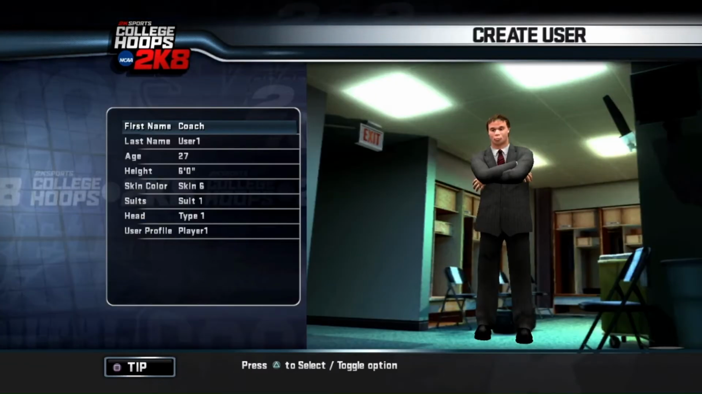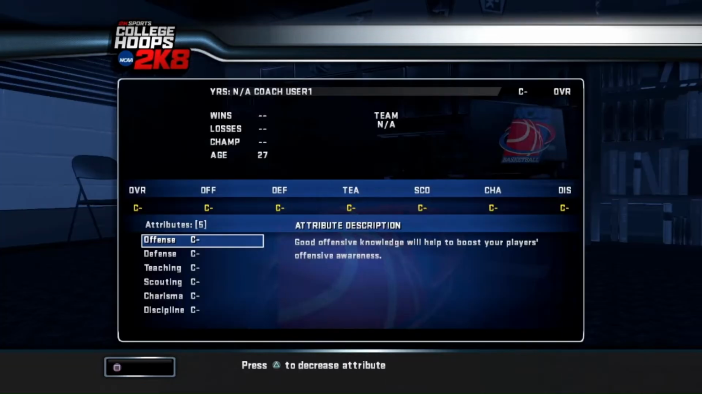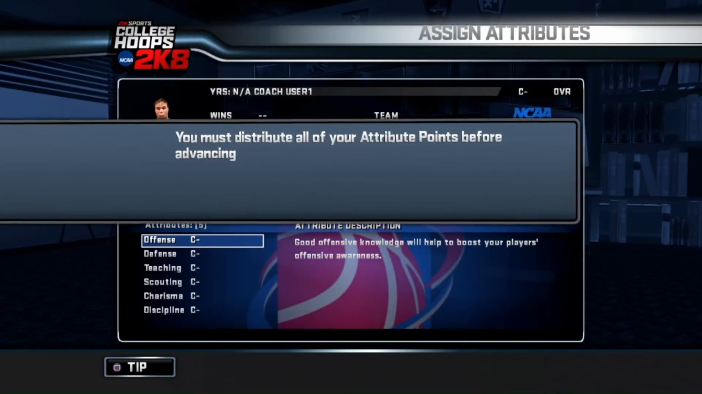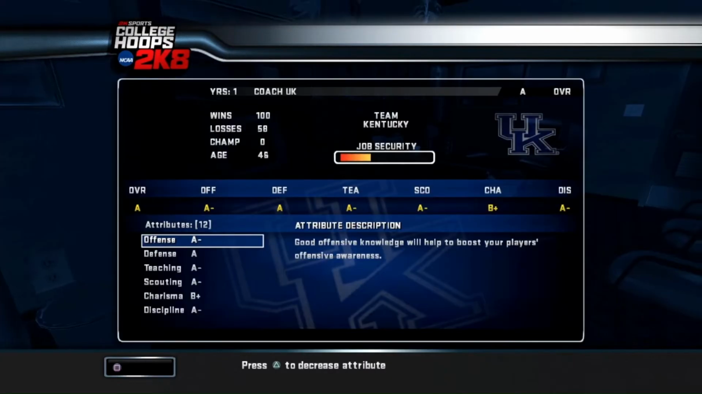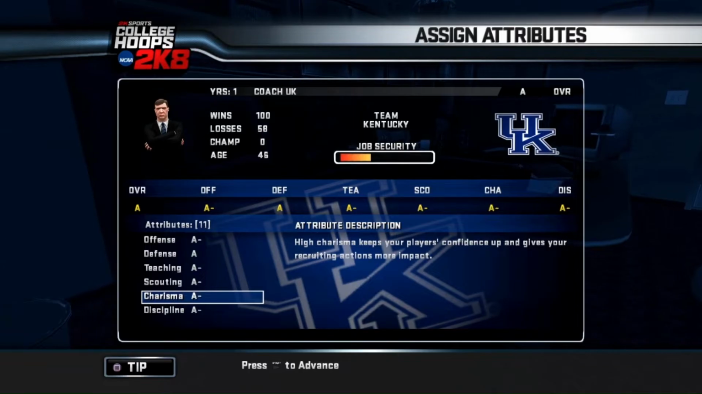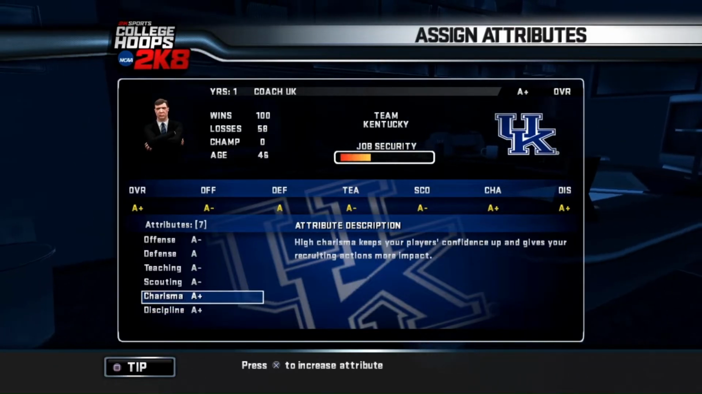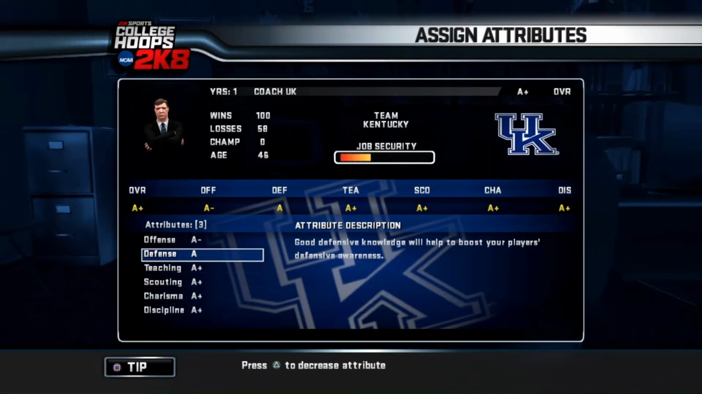Charisma is the most important attribute as it maintains player confidence as well as impacting your ability to recruit. It is highly recommended that you max out charisma before touching any other attribute as you will be able to recruit local 3-star players with ease.